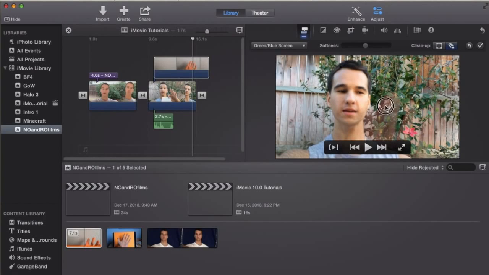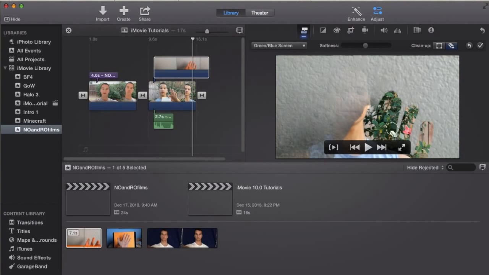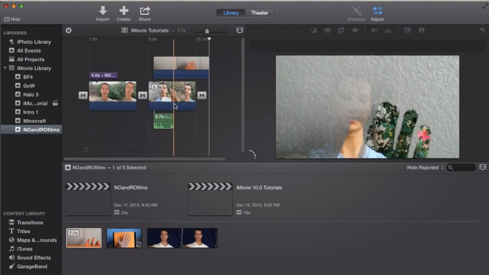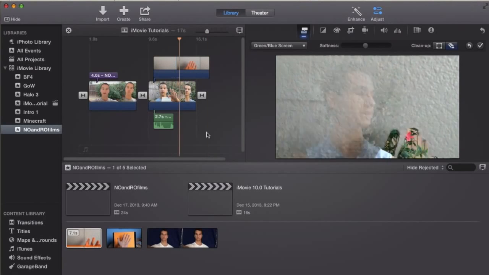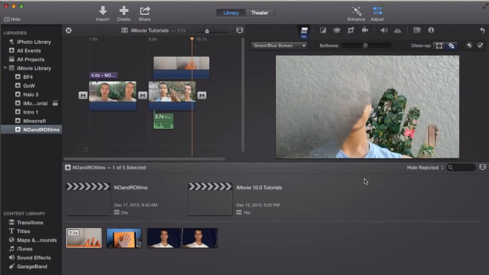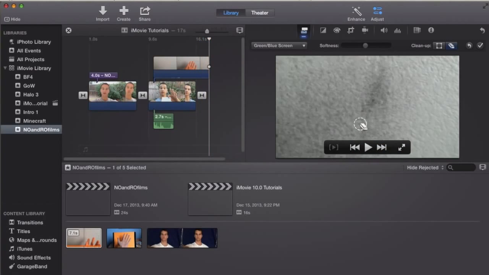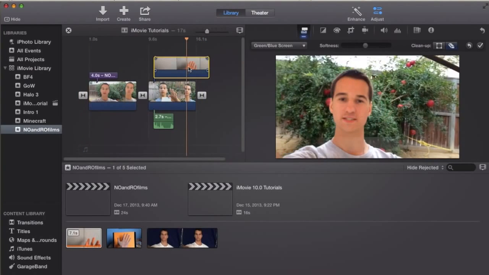So I'm gonna click on my hand here, and then you can see it disappeared. My entire hand disappeared because it found it as a different color than this. So most of my hand disappeared, though you still have some of my hand here. Now I'm gonna play this clip, and you'll see my hand moving through there, and you see my entire hand disappeared.